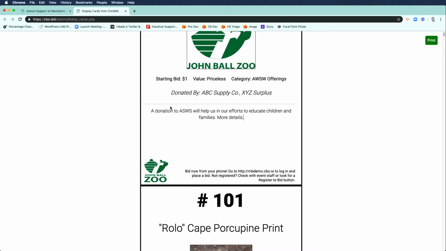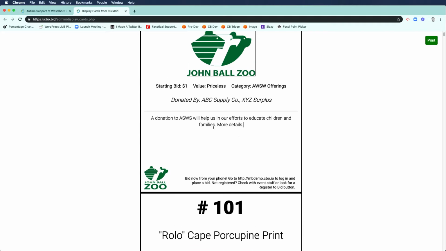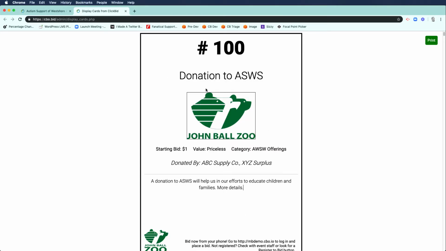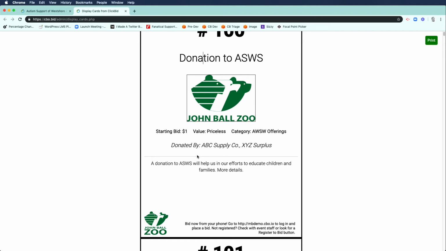So for instance, if you had a description that was really long and didn't fit in this space, you could trim it down to the more relevant points and so on. And if you thought, well, this needs to be something different, I could change that as well. So we give you a little bit of flexibility on the description, donated by, and title.